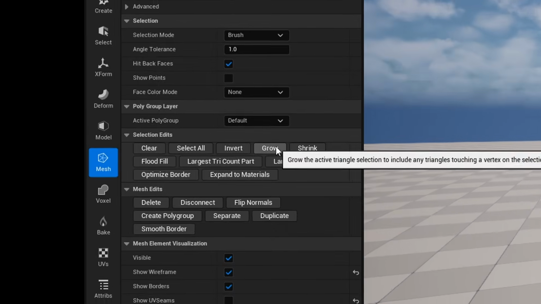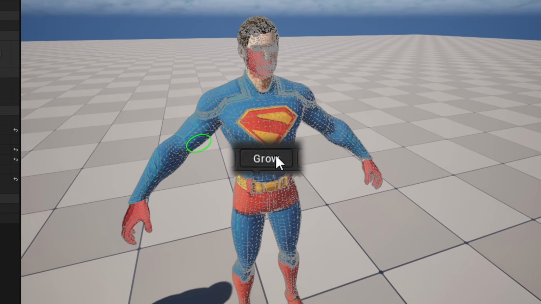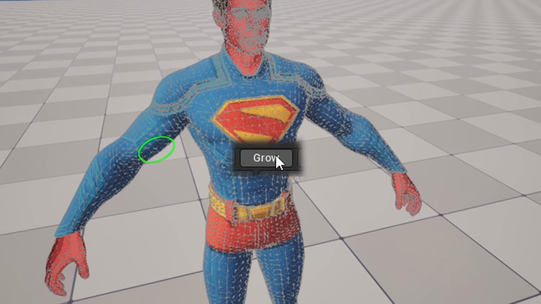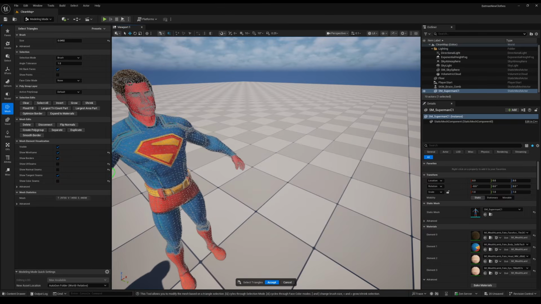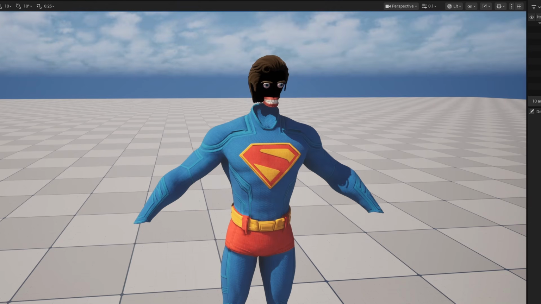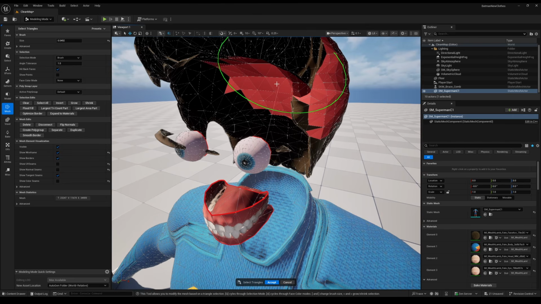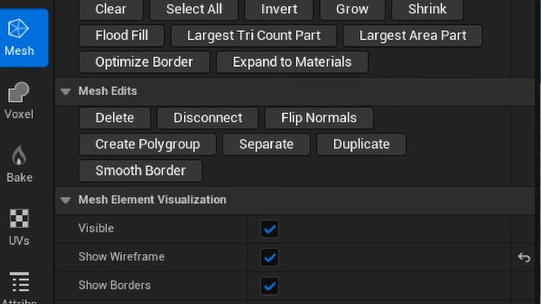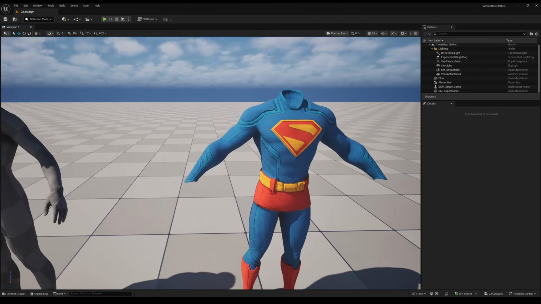If you click on the button Grow, the selection increases. You just keep hitting the button and soon all of the face and hands will be selected. When done, under Mesh Edits, click Separate and then delete the separated part. Just select all the unnecessary parts like before, then separate them and delete. And left is only the suit.